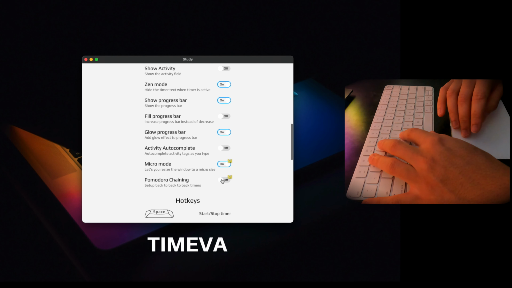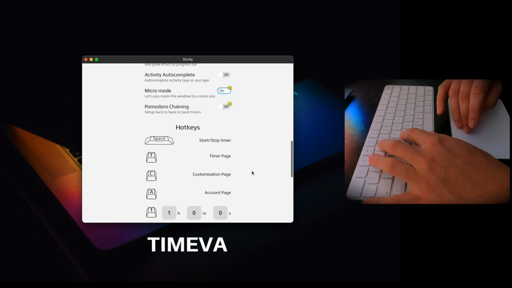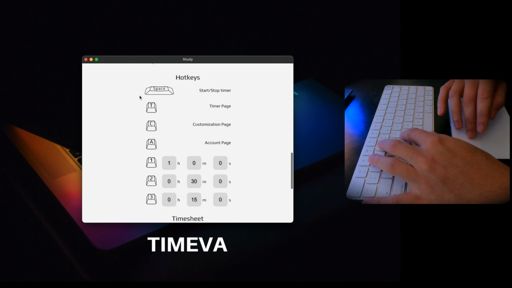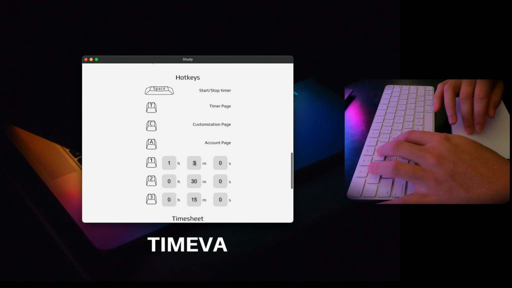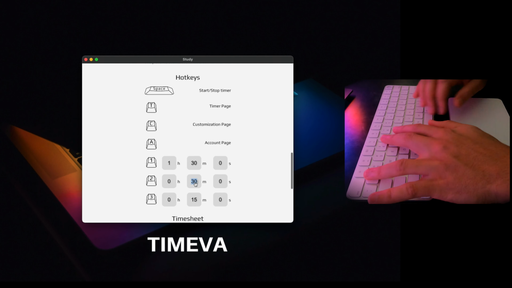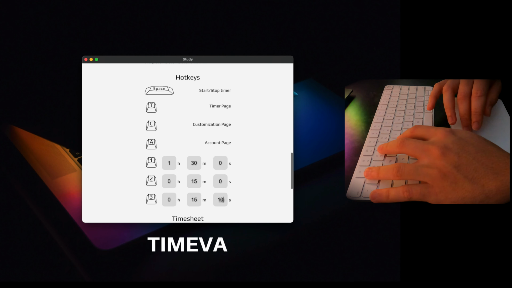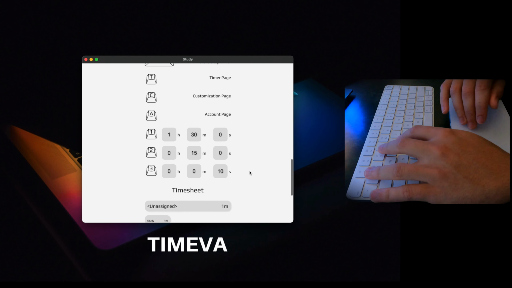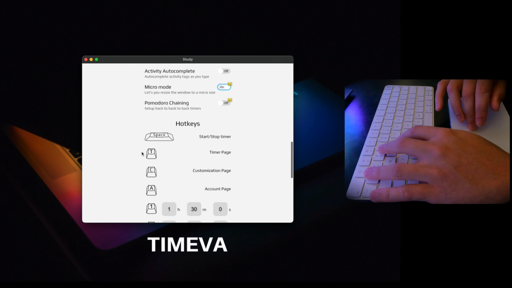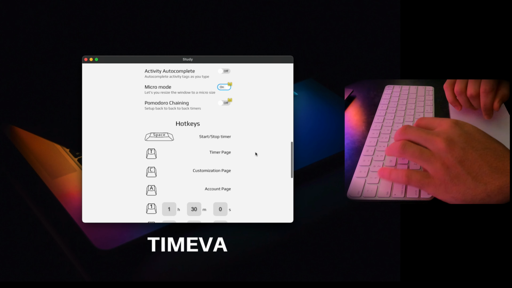Let's customize some more here. Another great thing about Timeva is that you have hotkeys. So you can see here, I want to modify my hotkeys to times that I normally jump into. So you can keybind 1, 2, and 3, and then you can press T, C, and A to jump between pages.